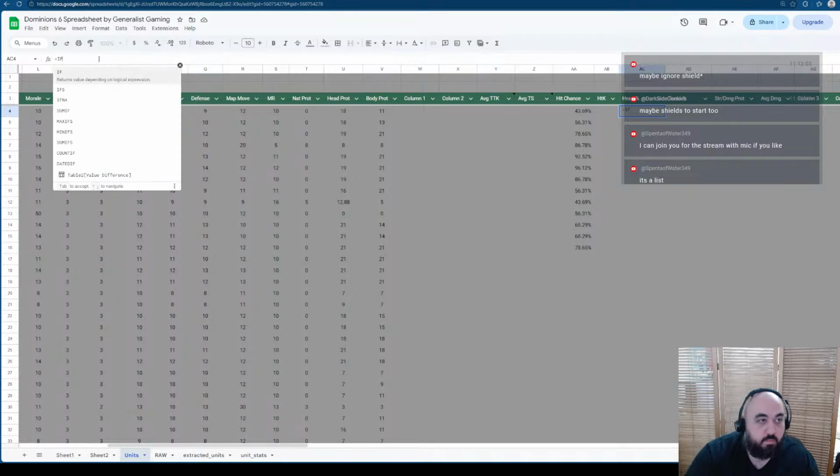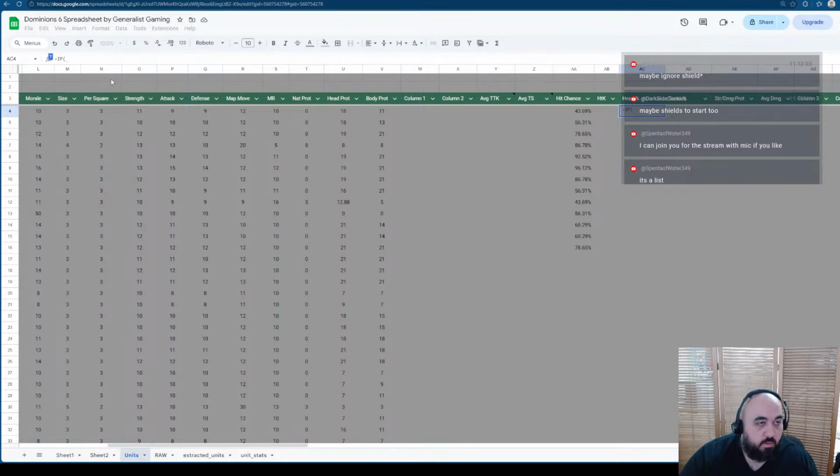Equals if, and then I need to look up the if statement. This will cover most of the units, but there are some units without a torso and some units without a head. We should ignore them, like the Demi-Lich Pretender and the Sea Father or something, the crab heads.